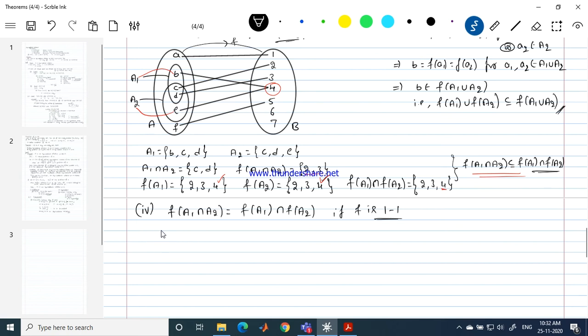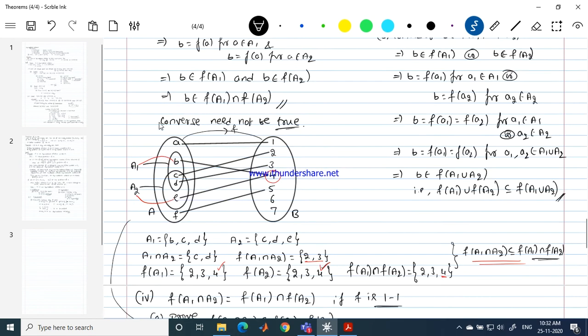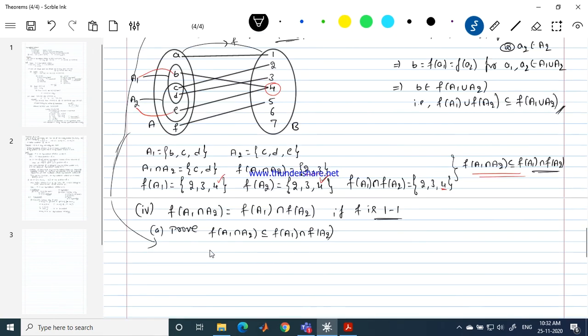So the first part is, prove f of A1 intersection A2 is a subset of f of A1 intersection f of A2. We just now proved this in the previous result, so you just write the same result here. That result is valid. I will just prove the second part of it.